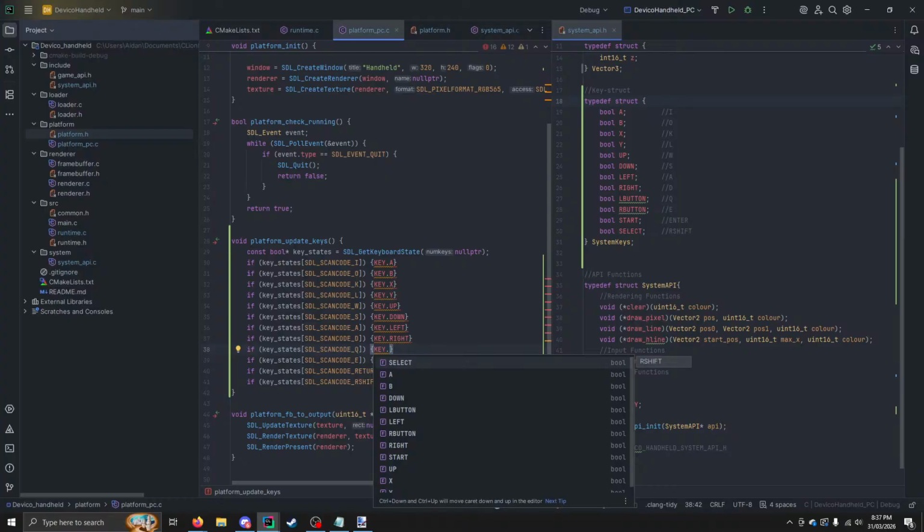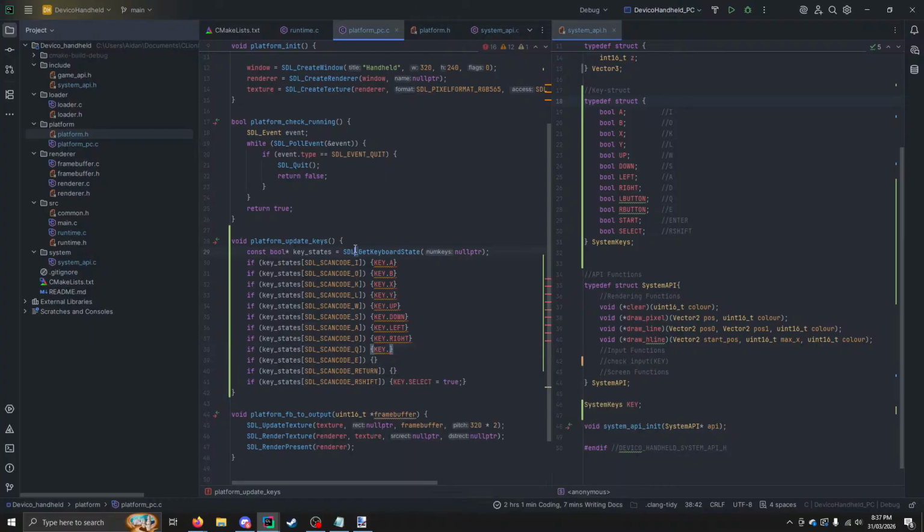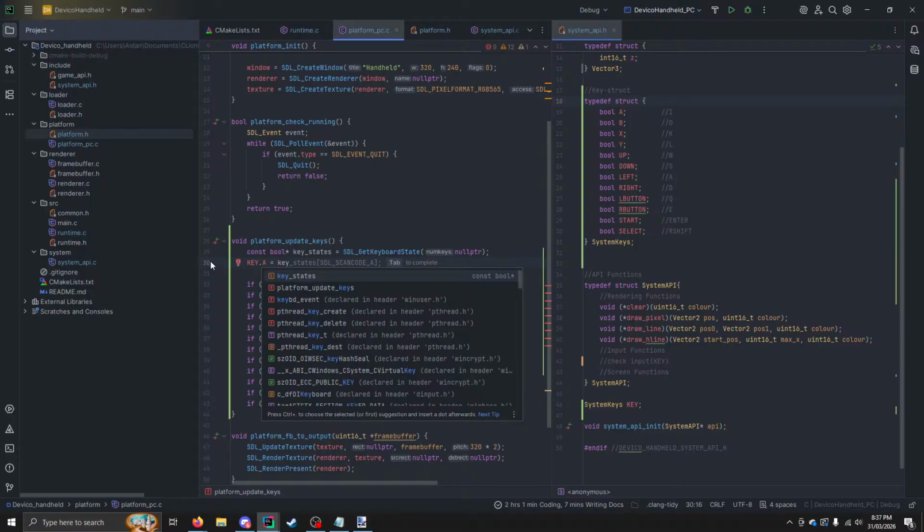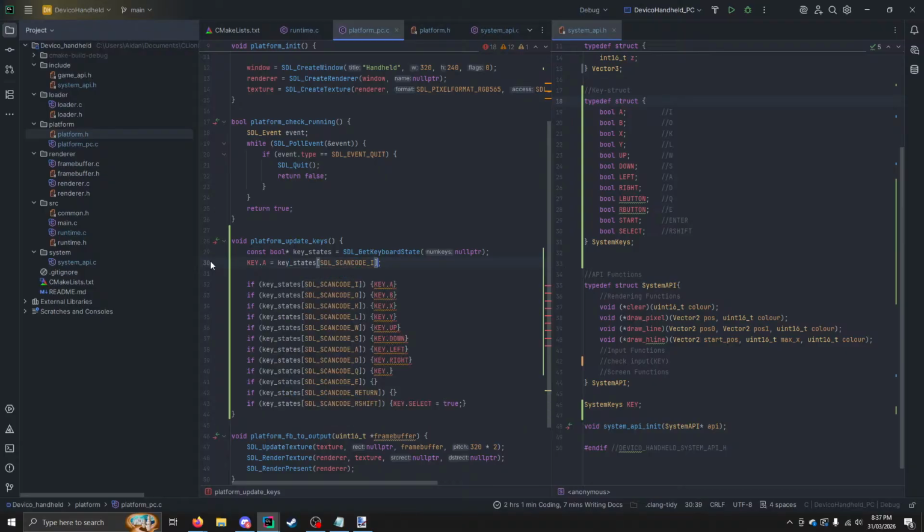Couldn't key A equal key states? Oh, you're so right. You are so right, actually. What does key states return? Yeah, it's just a boolean. Oh, yeah. No, that's so much easier. Dot A equals key state scan code I. Yeah, no, that's much easier.